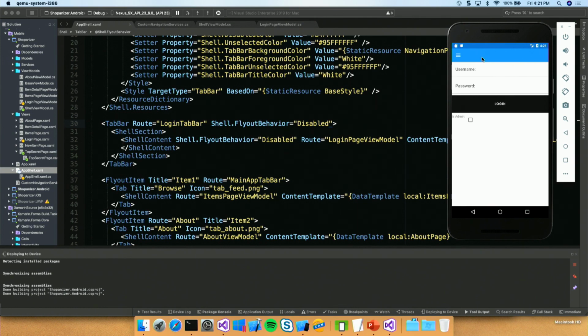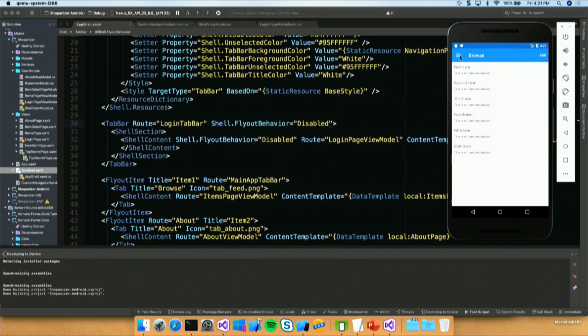So this is your login page. You can't get anywhere because you've disabled the flyout behavior on there. Then you click login, it logs you into the application, and now you're able to access it. So you can customize that page and do what you want.